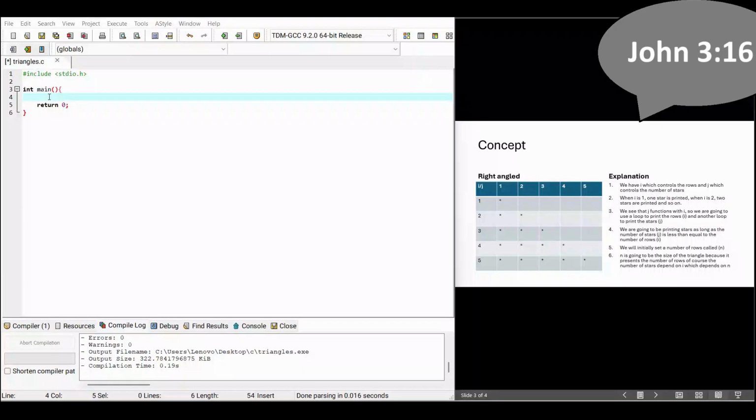So guys, here we are. We're going to begin straight away with the first triangle. What we need is two loops and some variables. We're going to use the variable i, which will be printing the rows, and j, which will be printing our number of stars. Going straight to the first loop, i, which is printing the number of rows, I'm going to use a for loop in this case.